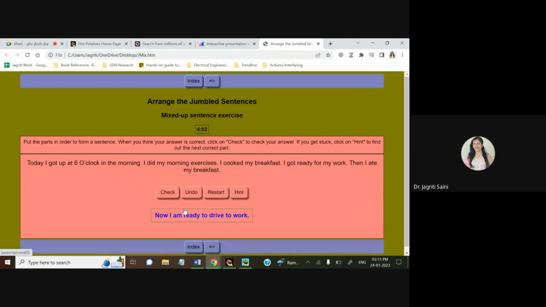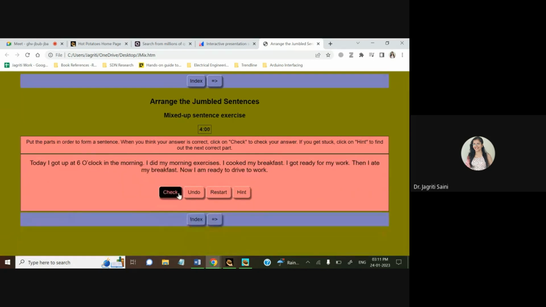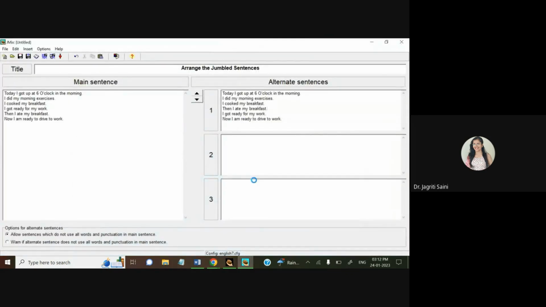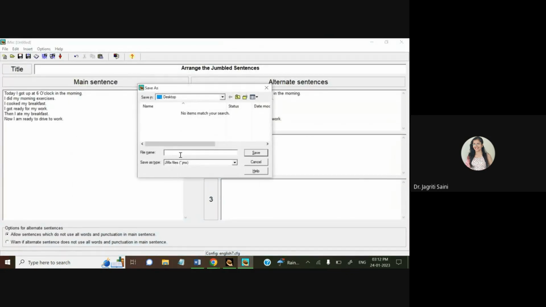They can hit on the right sequences, and then they can check, and then they can present you the answers. So this is the third type of exercise we have created with Hot Potatoes. Now let me save this one again, because we will be using this file later.